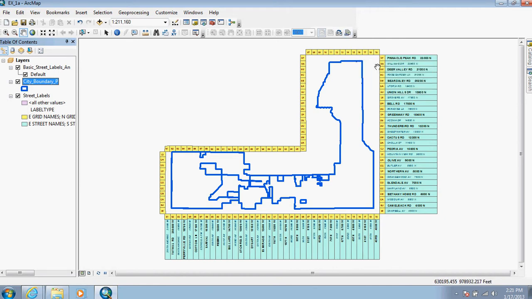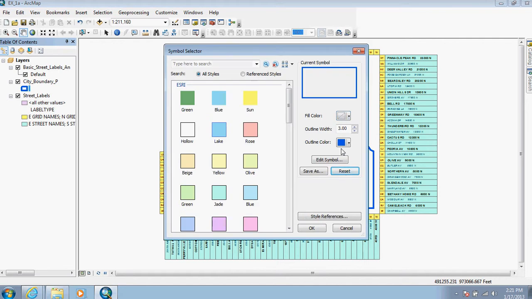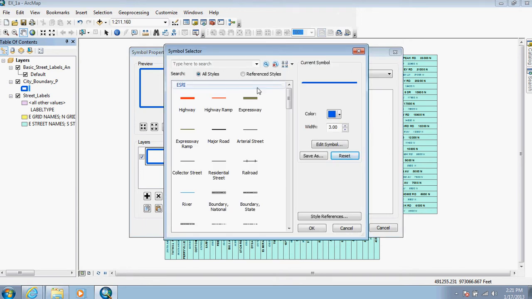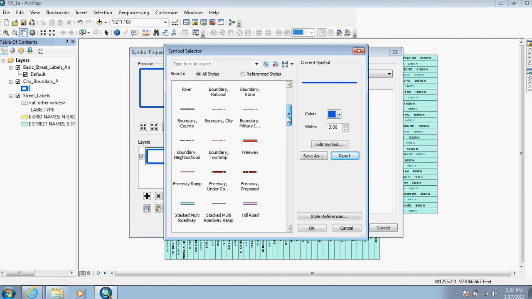So, all right. We can also go in and make this a little bit fancier. So let's edit the symbol. I just simply double clicked on the symbol, right? I'm going to go to Edit Symbol. And I want to edit the outline. And as you can see, there's a lot of different options. And Brian wants us to pick the boundary township. So we're going to scroll down until we see that, and we're going to select it.